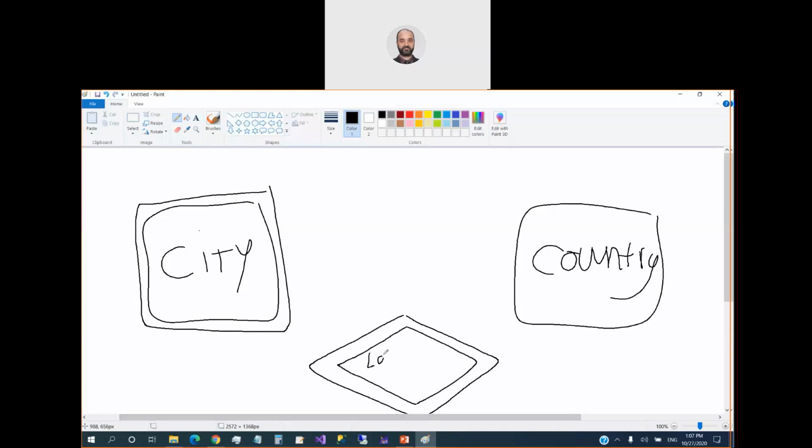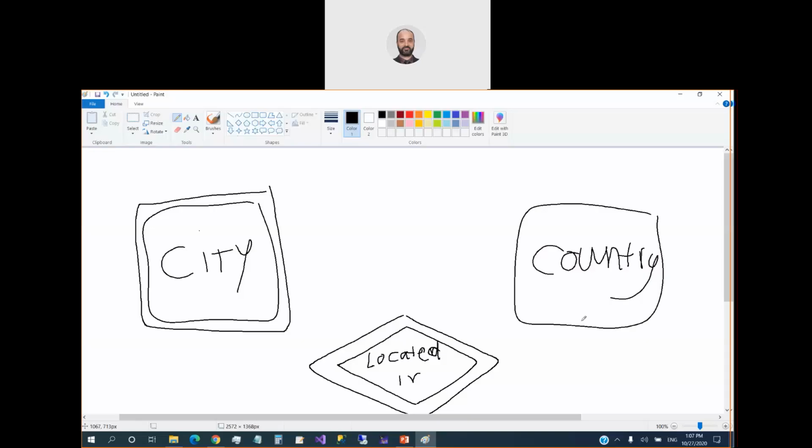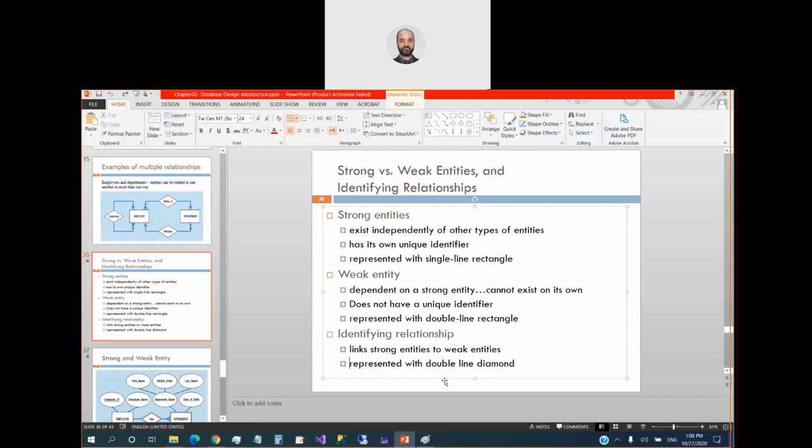Here we could say "located in". So the city is located in the country. So the relation here is one mandatory country that could have multiple cities or no cities inside it. This is how we can draw the entity relationship diagram.